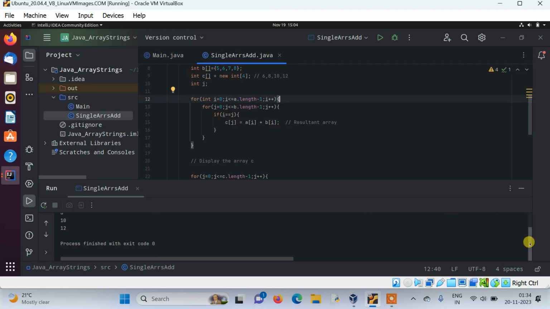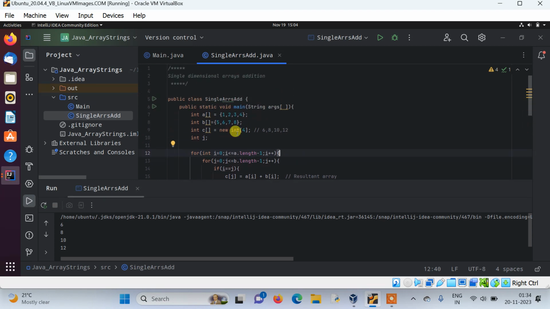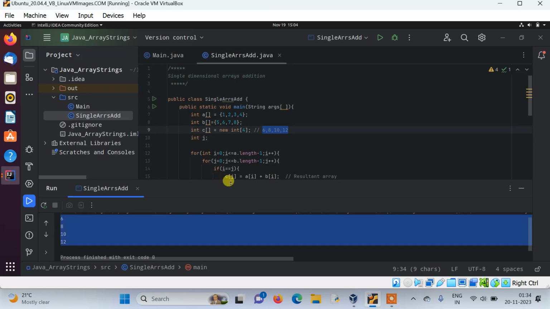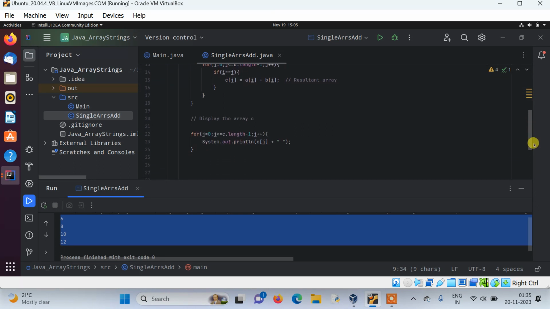Okay, so you can see the values 6, 8, 10 and 12. So as per the expectation, these are the expected data, right? So the resultant array is having the data which we expected over here. So this is how we can add two different single dimensional arrays and store the result in a third single dimensional array and display the elements.